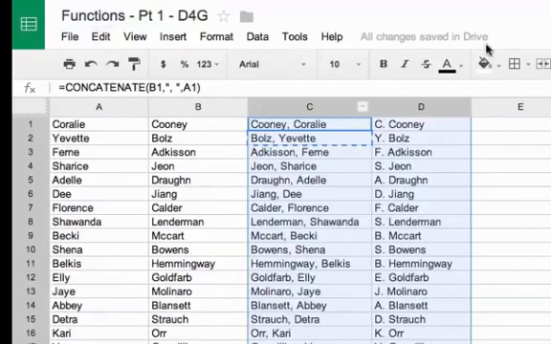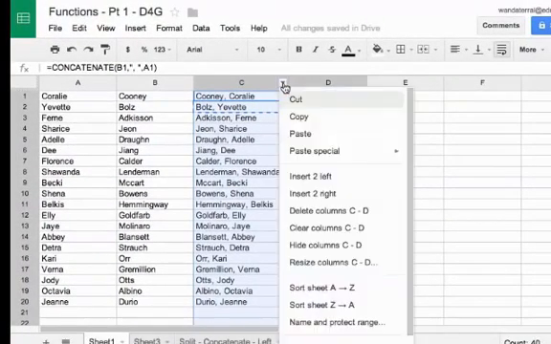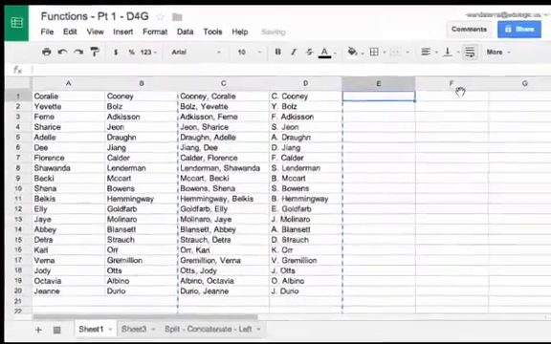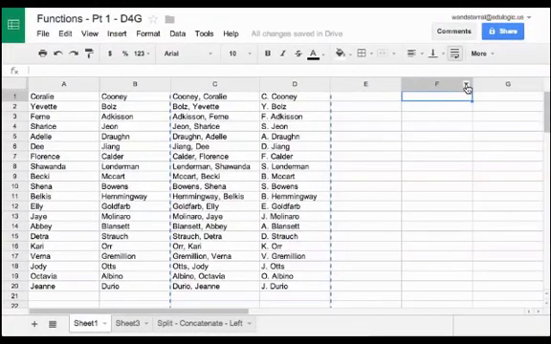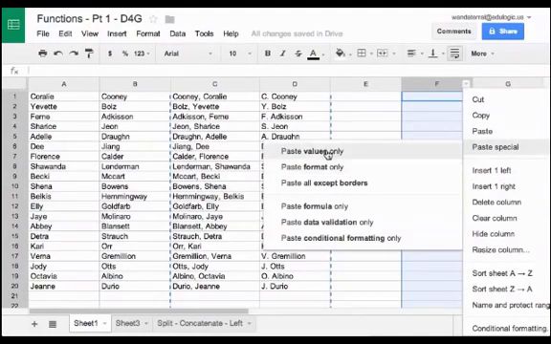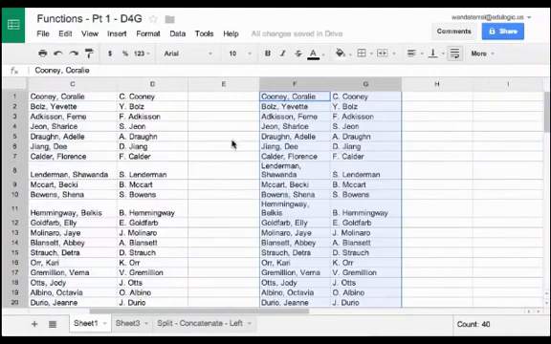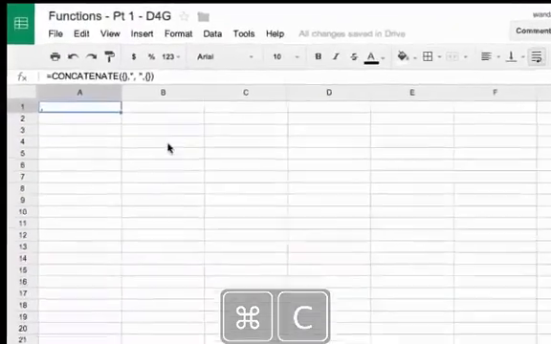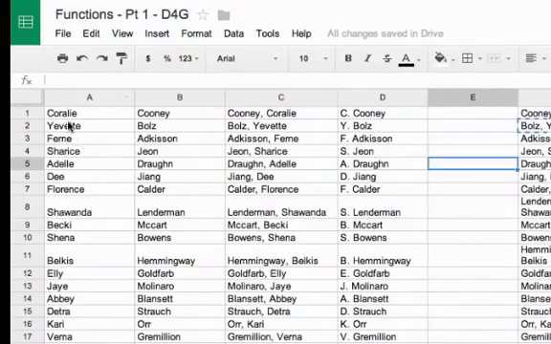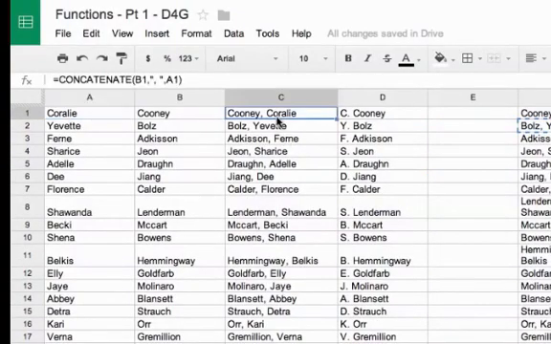So if I copy it, and then wherever I don't have a function already, I can just click in one cell, click paste special, values only, and now I actually have that information that I could copy and I could paste it somewhere and I'd actually get the text. So I hope that being armed with the concatenate and the left and the split functions will help you manage your lists just a little bit better.